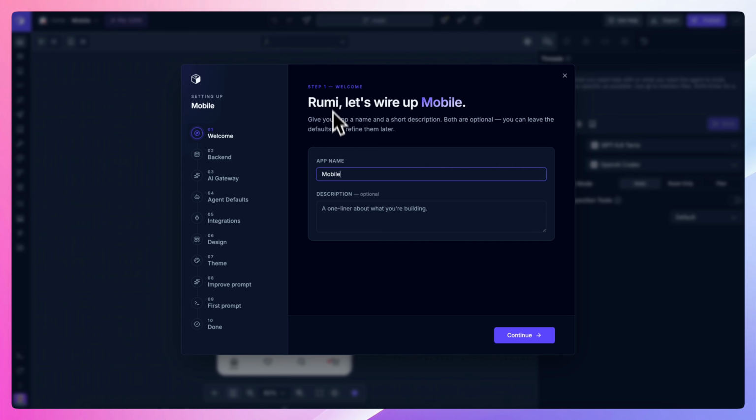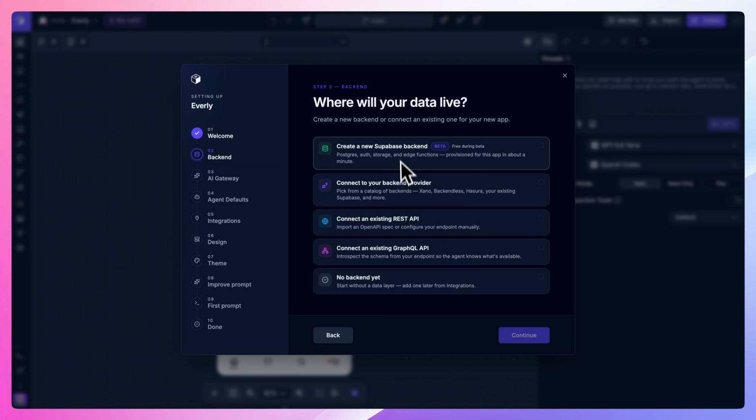And before we land in the actual builder, there's a short onboarding wizard that walks through setup. So in step 1, welcome, super simple, just confirms your app name and lets you add an optional short description. And the second one is backend. This is where you decide where your data is actually going to live. We've got a few options.